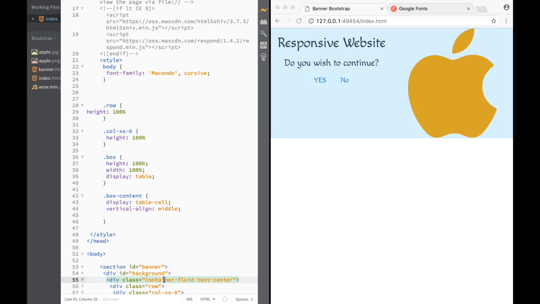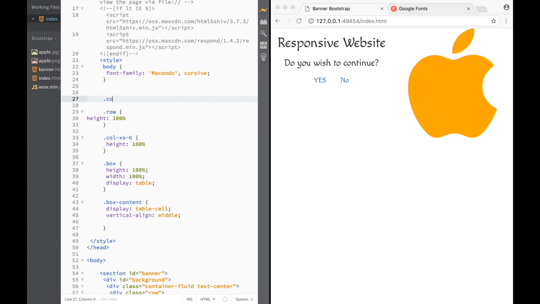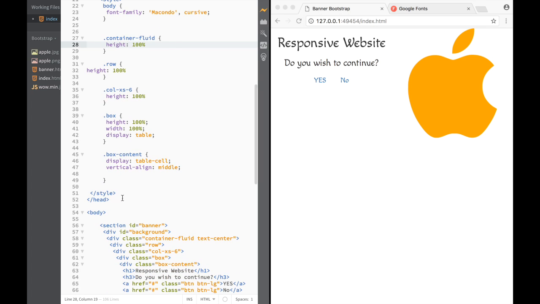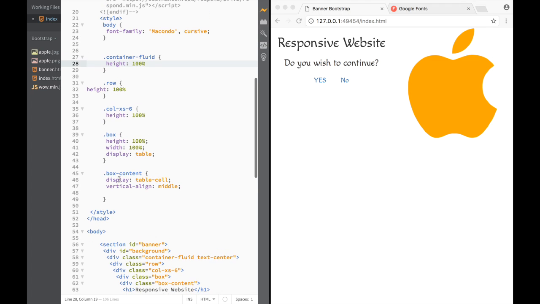Then the next one is going to be container-fluid. So we go over here, and we have a container-fluid, and we want that one also to be a height of 100%. What do we have after that? Then we have a background, then we have a banner, and then we have body and HTML, right?